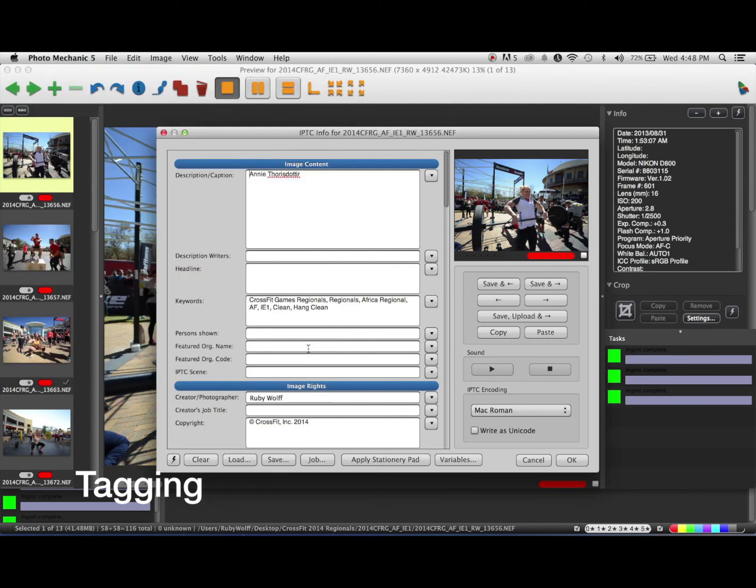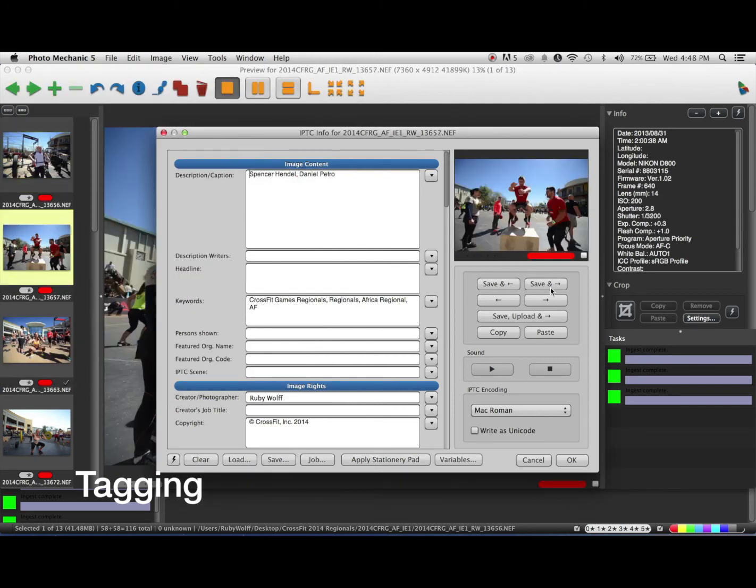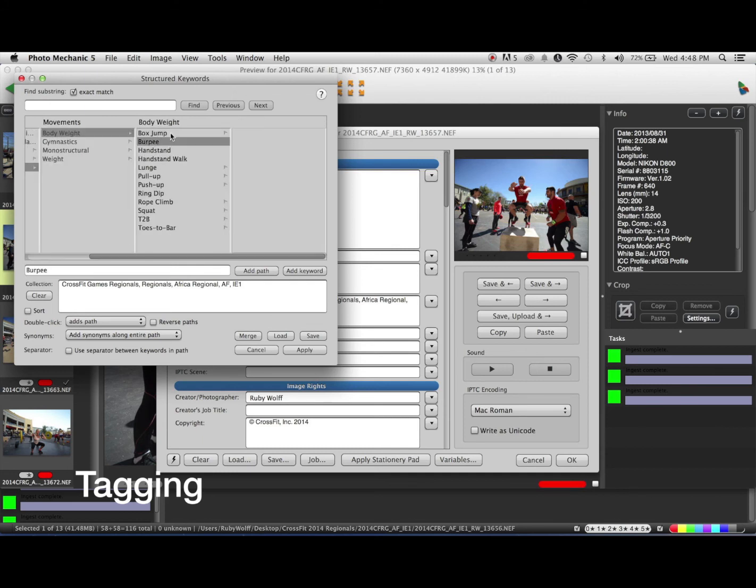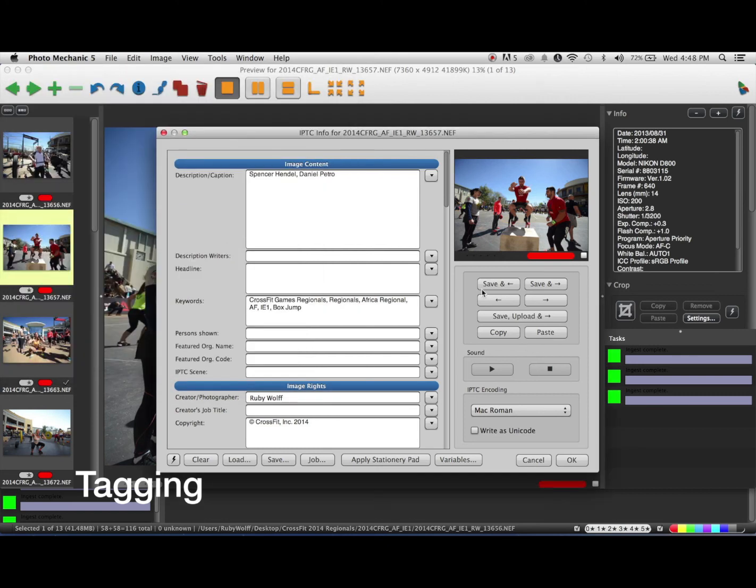I'm just going to run through a couple of examples for you guys. I don't want to bore you with all of them. So here we've got some box jumps going on. Structured keywords, again, you need to add the event, so individual event 1. You can do these in the beginning as well to keep it short if you're smart about it. And then we need to add in the movement. So this was a body weight movement, box jump. It was just a plain box jump, not a box jump over. Then I just add that keyword and apply.